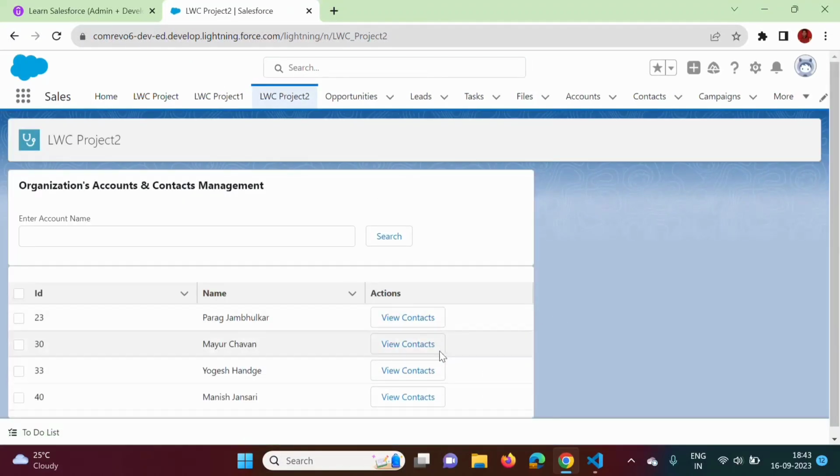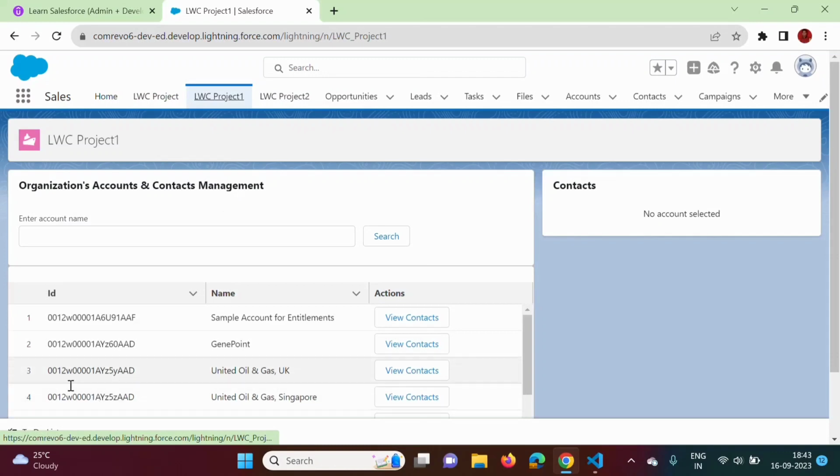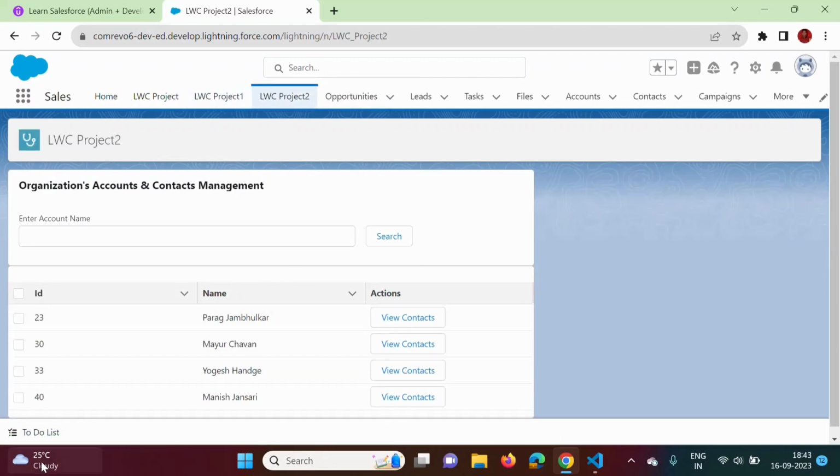So here you can see buttons are added, right? View contacts, view contacts, view contacts, like this. For every row we have added these buttons. Now you can see these checkboxes, but actually in our project we have these numbers, right? But here we have these checkboxes. So what we will do, we will hide these checkboxes.